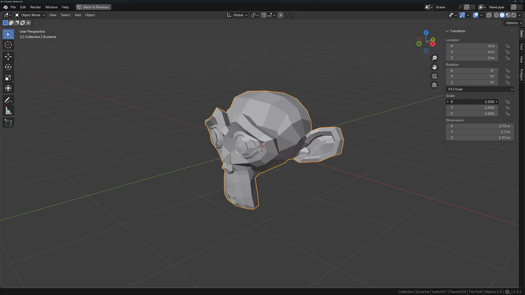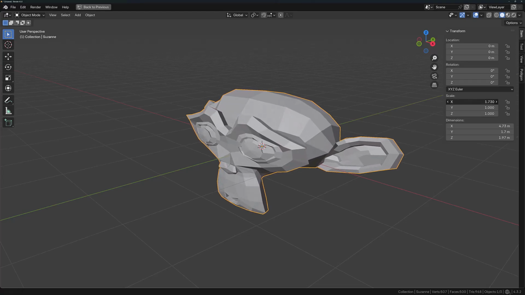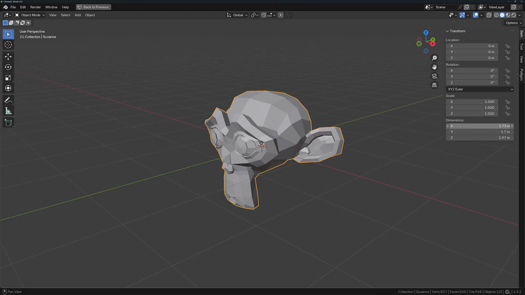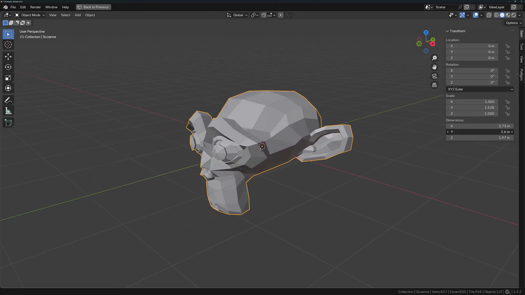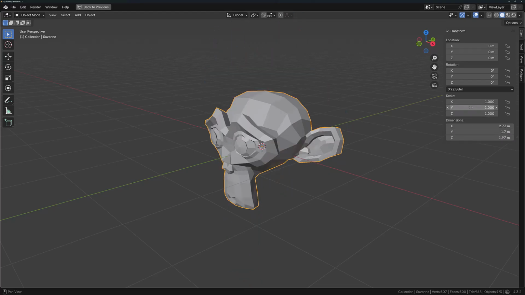You'll notice as we manipulate the scale that we can also manipulate the actual dimensions of the model located directly below. And if we wanted to, we can actually manipulate the dimensions themselves, and this too would affect the scale. So they are effectively interchangeable, but the dimensions represent the actual measurements on each axis.